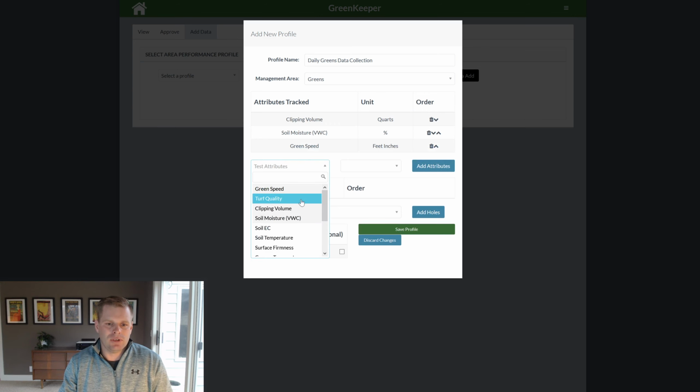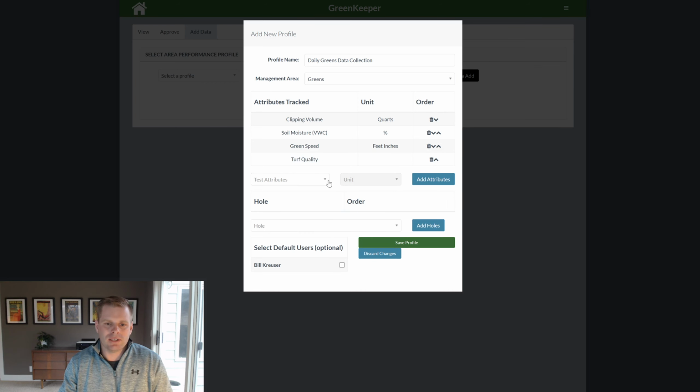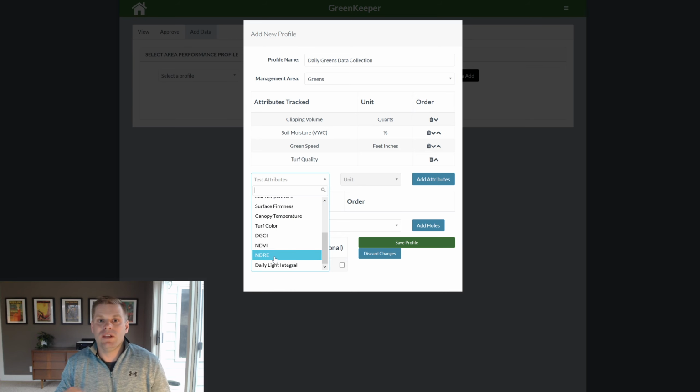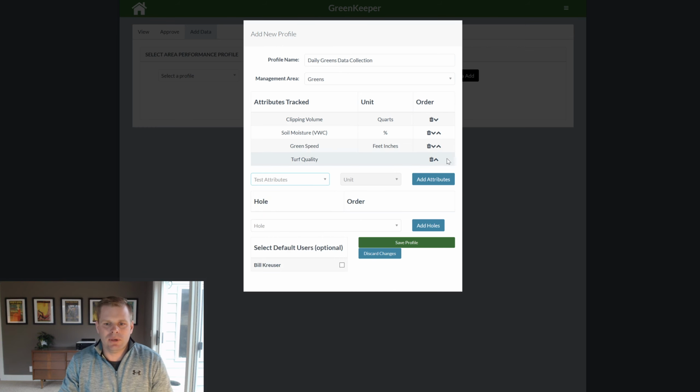And you can add all kinds of attributes. We have turfgrass quality, and we can add that. There's no unit on that. I'll explain that in a second. We have soil temperature, soil firmness, canopy temperature, turf color, and then some different vegetative indices like DGCI or NDVI or NDRE. You can add different values. We can even make specific values to your course. So if there's something that you measure that's not on this list, simply email it to us and we can add it to this list for you. If you want to reorder them, so maybe you want to do turfgrass quality right after you do clipping volume, and then you're going to measure green speed and then measure soil moisture, you can do that.